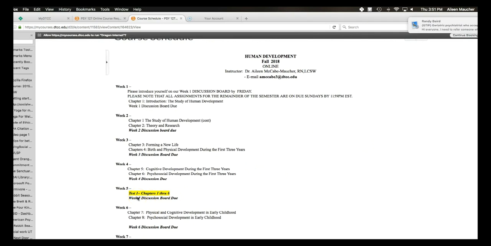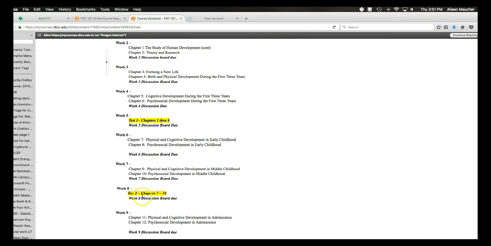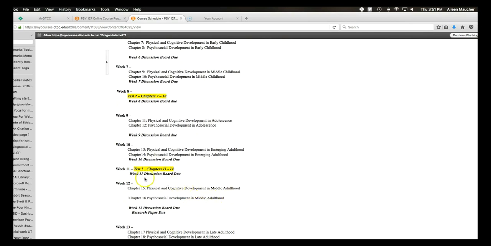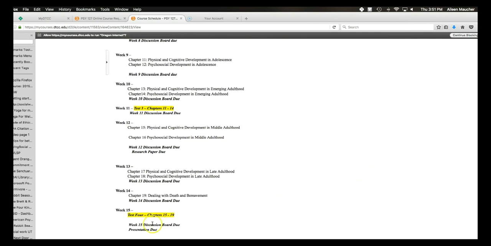So as you can see here, test number 1 is going to be during week 5. We have test number 2, which is going to be in week 8 of our class. We have test number 3, which is held on week 11. And then we have test number 4, which is going to be held on week 15. Now, week 15 of our class is a little bit different than the other weeks.